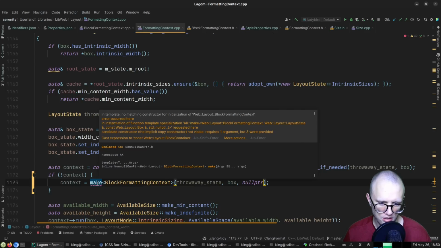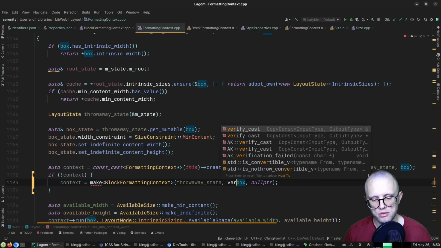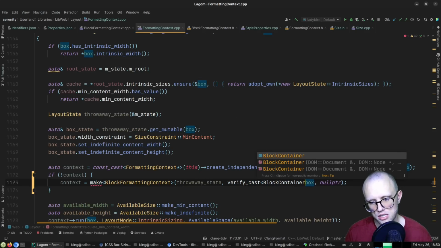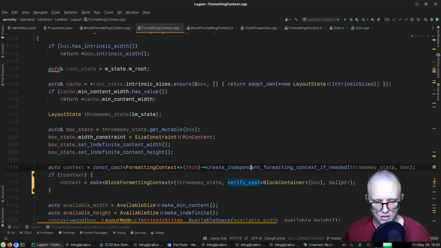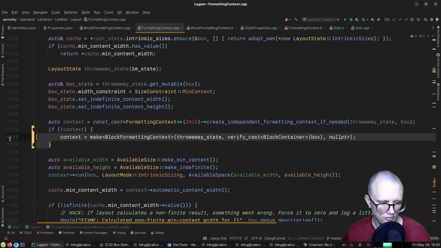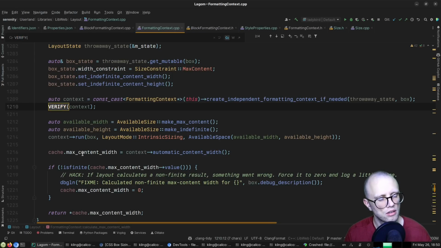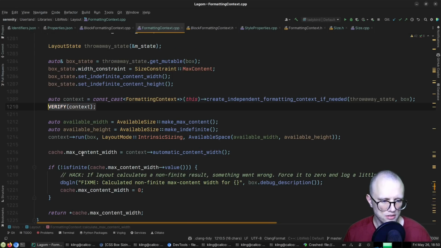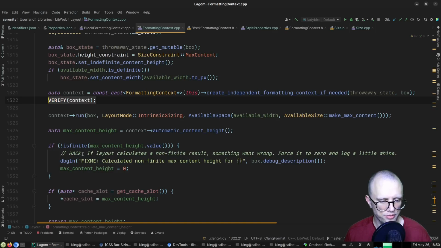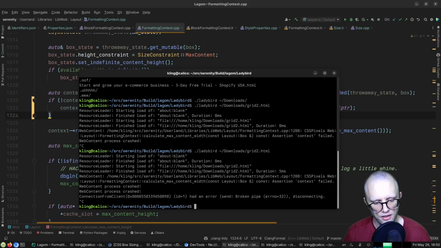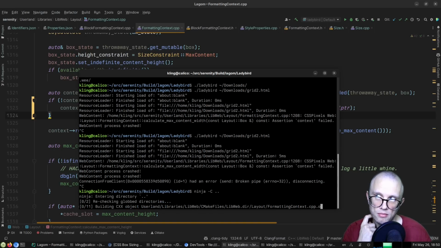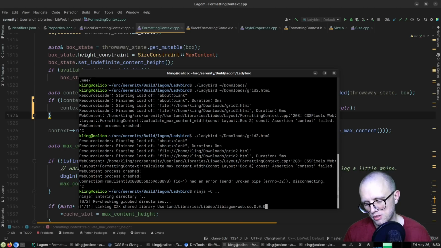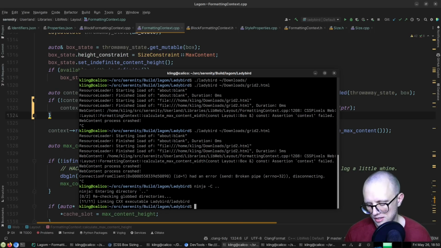Don't like it? Cast expression to const layout block container. Oh, do I need to cast this to a block container? Cool. And then this occurs a couple of times in this file, I know. So I'm just gonna, yeah, exactly. I'm just gonna do this. There will be 4 of these total. Yeah. One for the min content width, one for the max content width, one for the min content height, and the max content height.